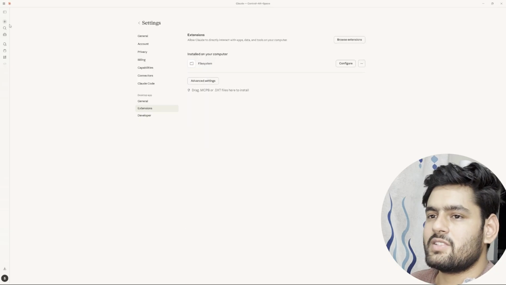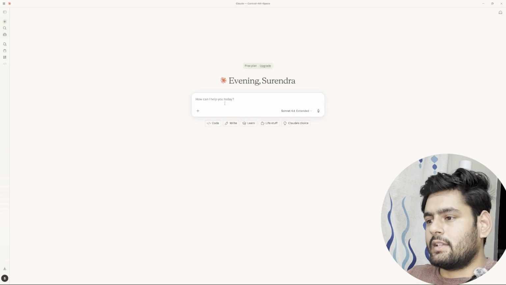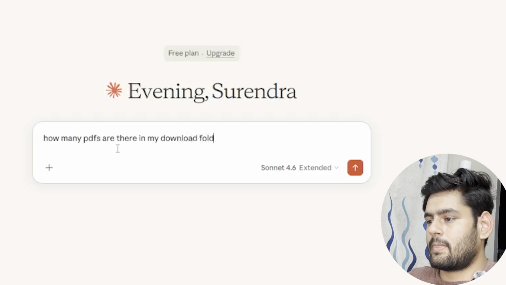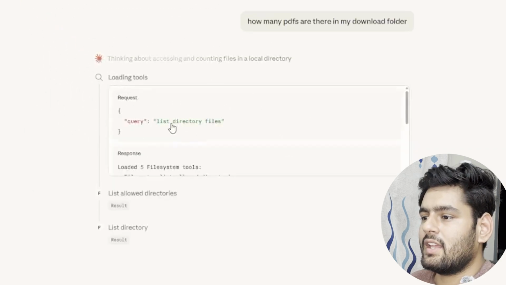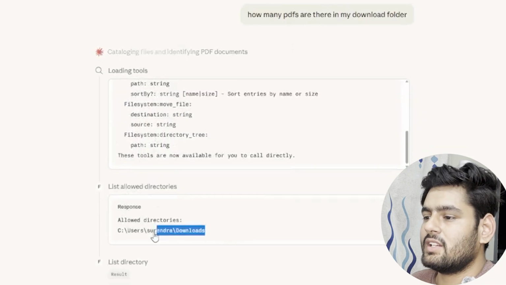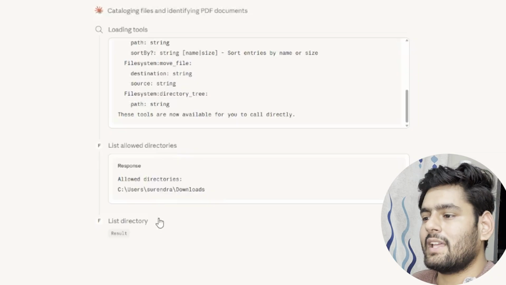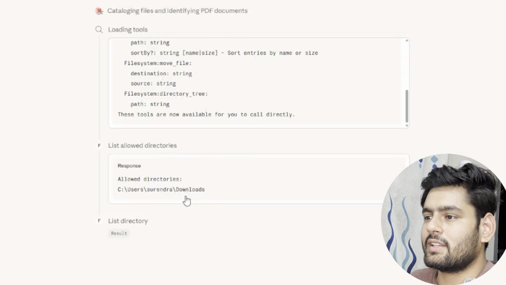Let's come back and open a chat. Now I will ask Claude about my download folder, like how many PDFs are there in my download folder. Now Claude AI tries to access my local directories, and here you can see that I have already given the permission for the download section. You can see allowed directories, user Surendra downloads. I have given access to downloads only, so it will search in that particular folder and figure out how many PDFs are available there.